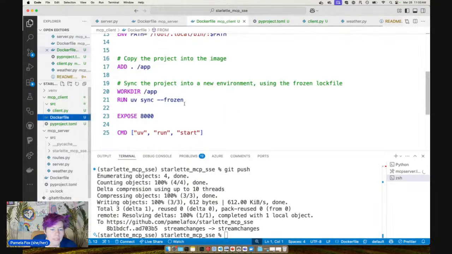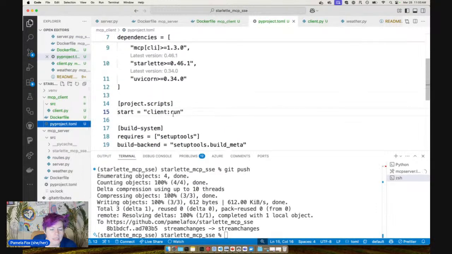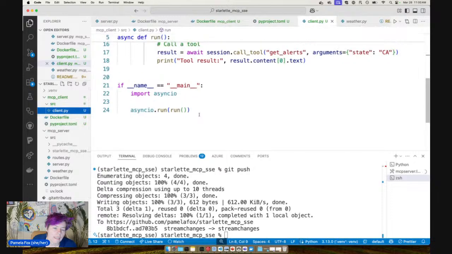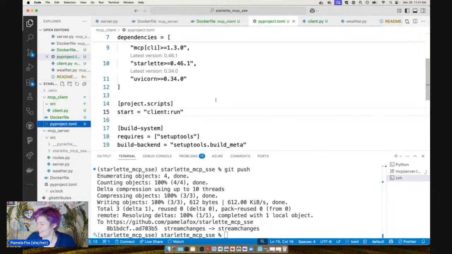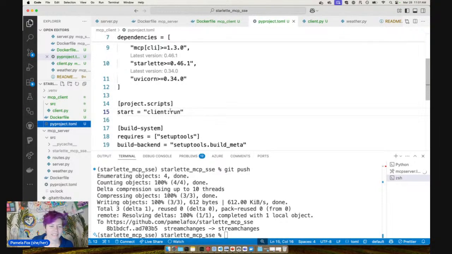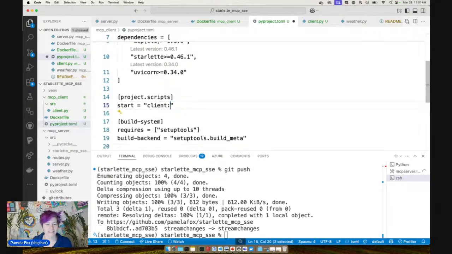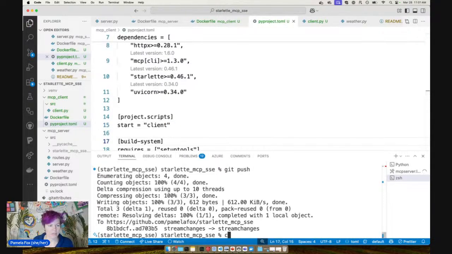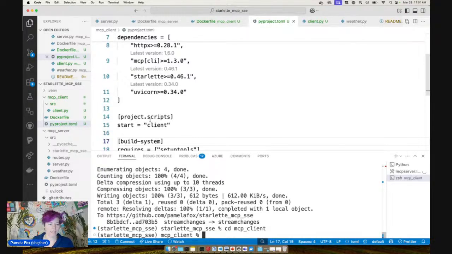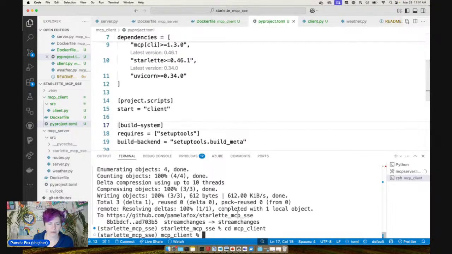So for this one, the start would be, we're calling client, and we're just calling client, really. Let's see, how do we do that? Okay, so we want the script to actually just run a particular thing. So let's try going inside the client and running it, right? So we'll do UV run. Yeah, UV run start. Is that going to work though?